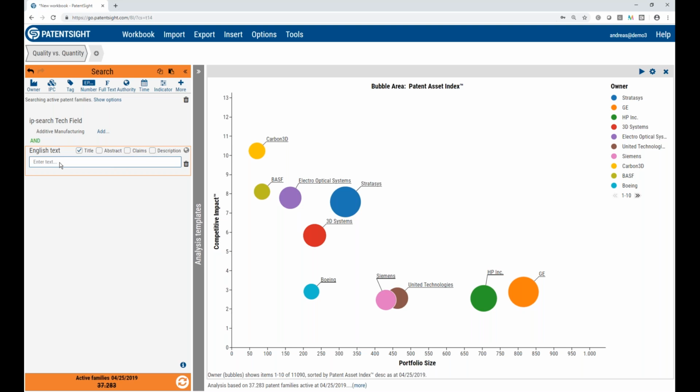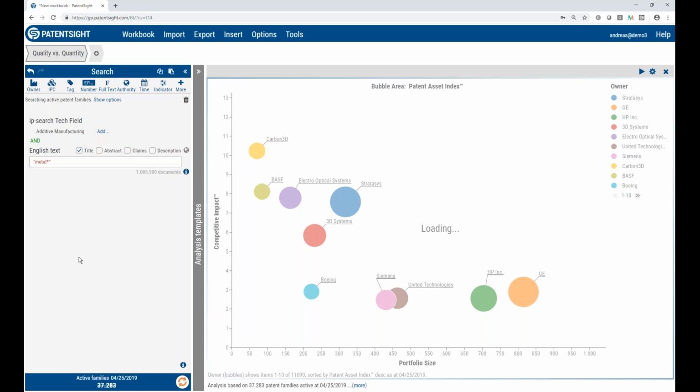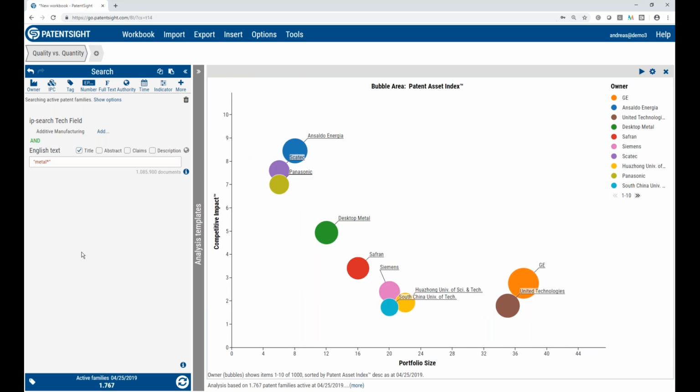So for example, here I could search for metal, to only look at technologies in additive manufacturing in which metal is used as the basis for the additive manufacturing. So a really cool new thing. And once again, I get an idea about the strategic position of these companies.